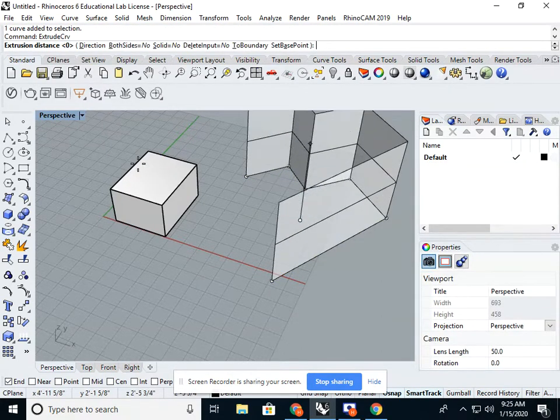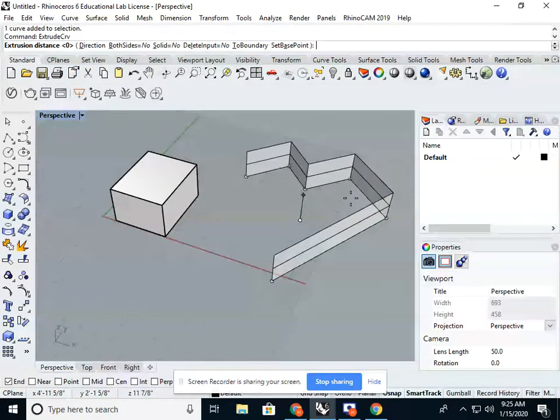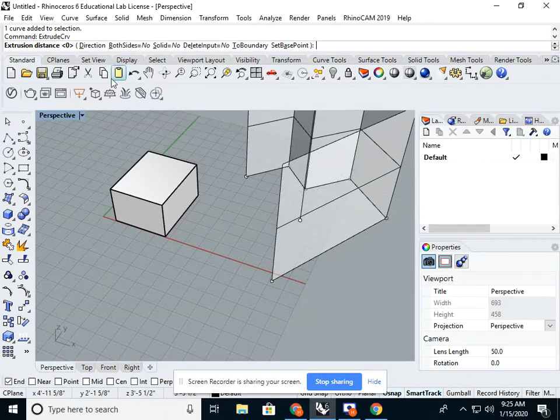So I have options up here. I mentioned that there's a command line. Every time that you go into a command, you have options. I just went into extrude. Up here, it'll ask me what direction do I want to go. Do I want to go both sides? Do I want to make this a solid? Do I want to delete the input, which in this case would be the line after I extrude? So you can automatically delete that line.